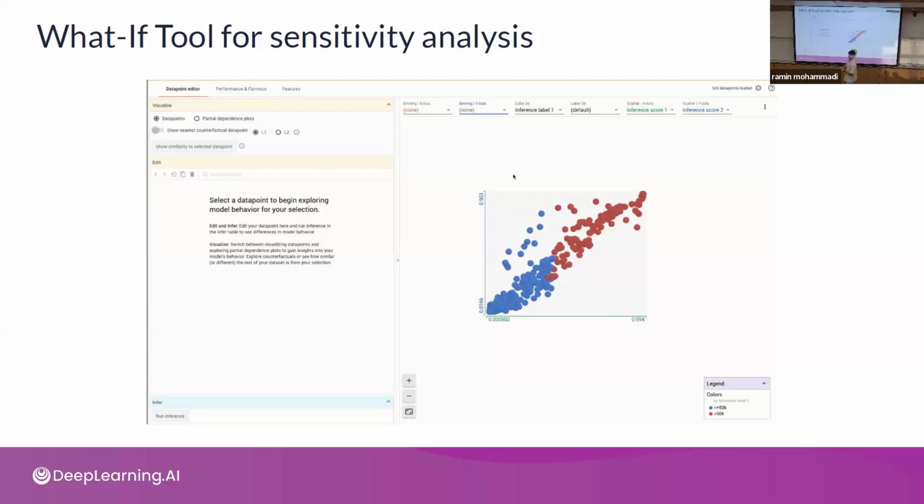Basically you load your model and data set, and it has this idea of what if I change this, what if I change that, and what will happen to the output of the model. So it's a pretty good playground to just see if your model is sensitive to certain features that you have.